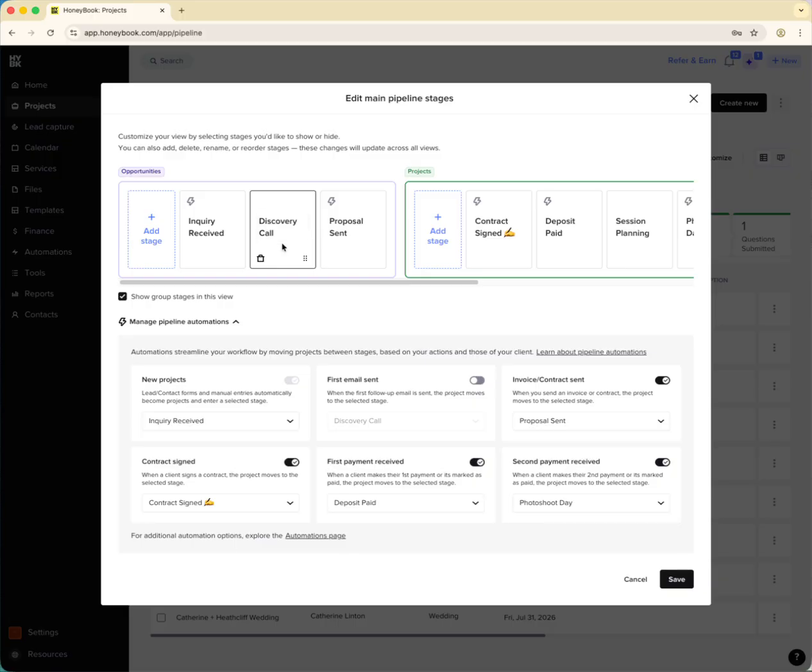In the automation screen, which is different from the pipeline, you can say that when the session is scheduled, move the pipeline stage to discovery call. That is an option that you have.